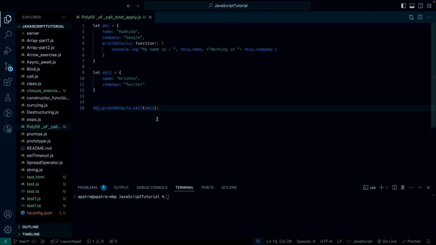So we know call invokes a function with this context. In here, this refers to object1. When you pass object1 to call, it comes to the printDetails method, and this refers to object1. That means this.name is Krishna, this.company means Twitter. We can see the output right now. Node polyfill. See, my name is Krishna.